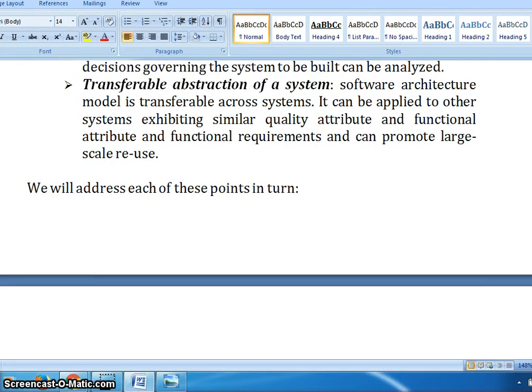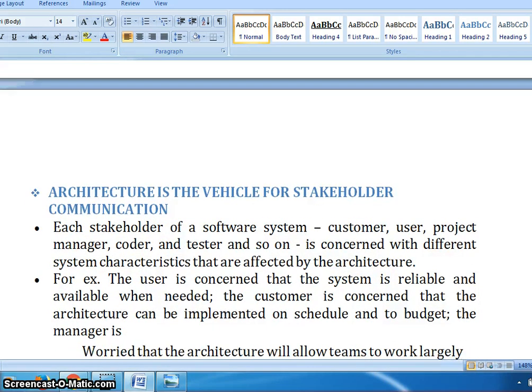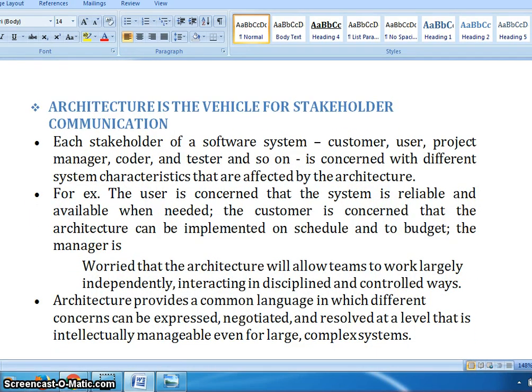Apart from this, we will address each of these points in turn. Also, the software architecture is a vehicle for stakeholder communication. The stakeholders, as we have discussed in many videos, are the customers, users, the project manager, coder, tester, and marketing management. All these groups of people are stakeholders in a software system, and they are concerned with the different system characteristics that are affected by the architecture. For example, the user is concerned that the system is reliable and available when needed.